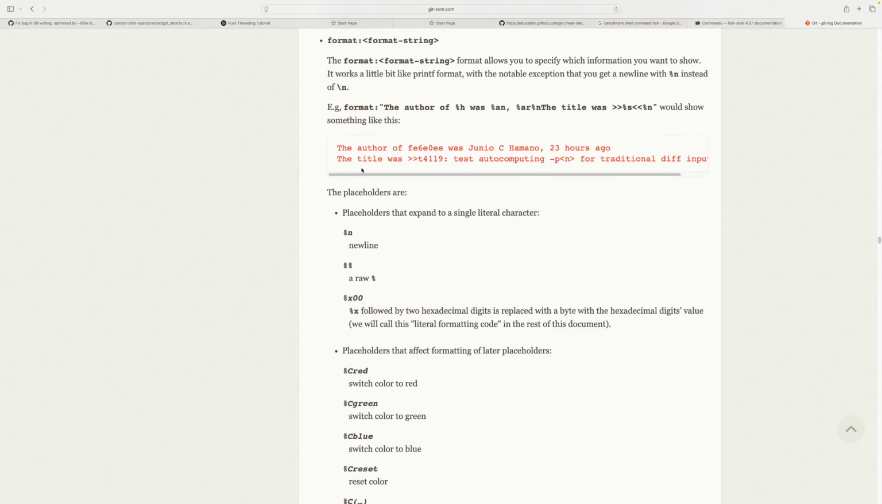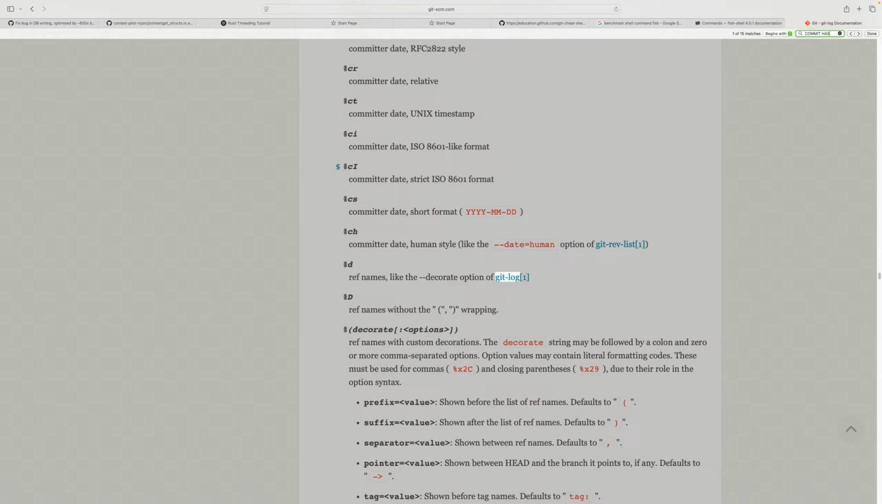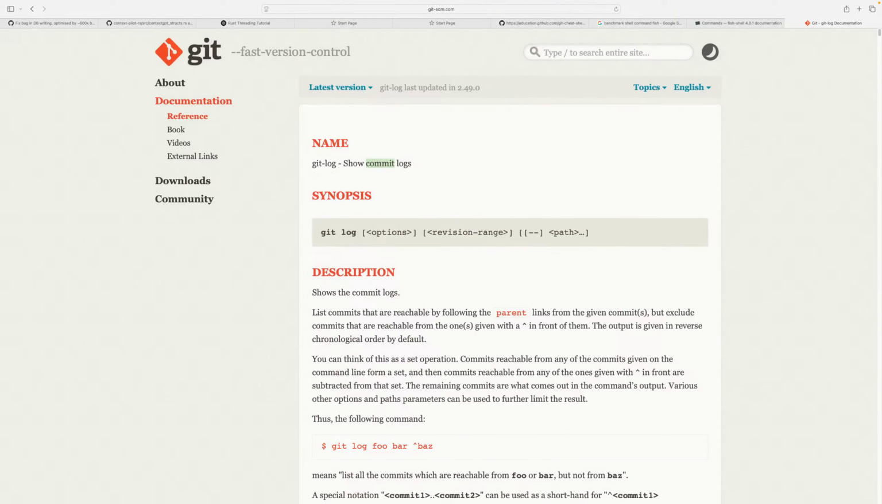Where's the commit hash? तू छुपी है कहाँ? Yeah, there you go. %.